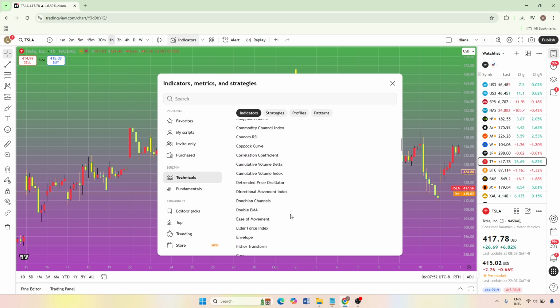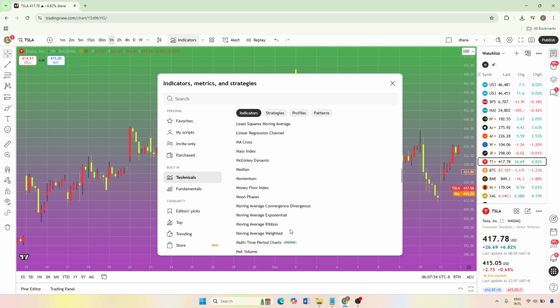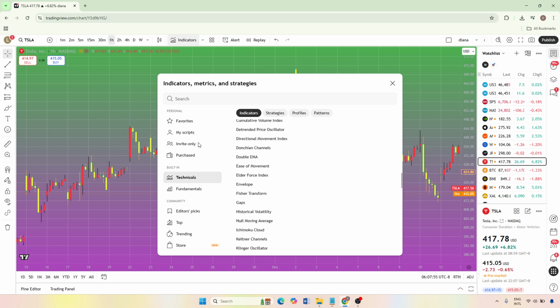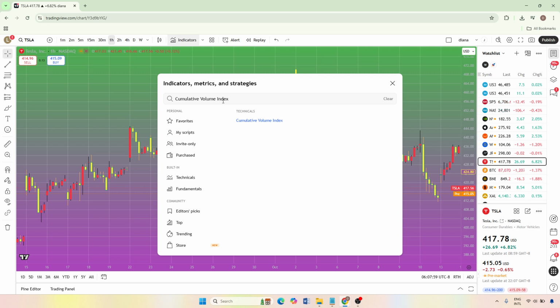Once you're inside the Technicals section, look for the search bar near the top of the window. Click into the search field to activate it. Using the search bar is the fastest way to get to the exact indicator you want, especially when you already know its name. Now type in Cumulative Volume Index.